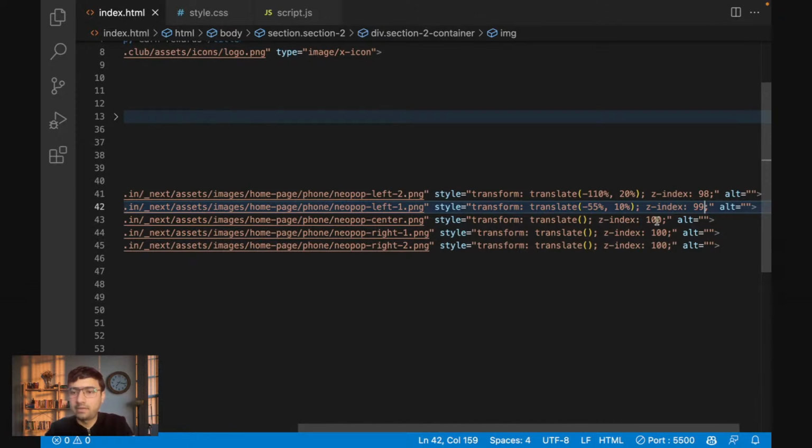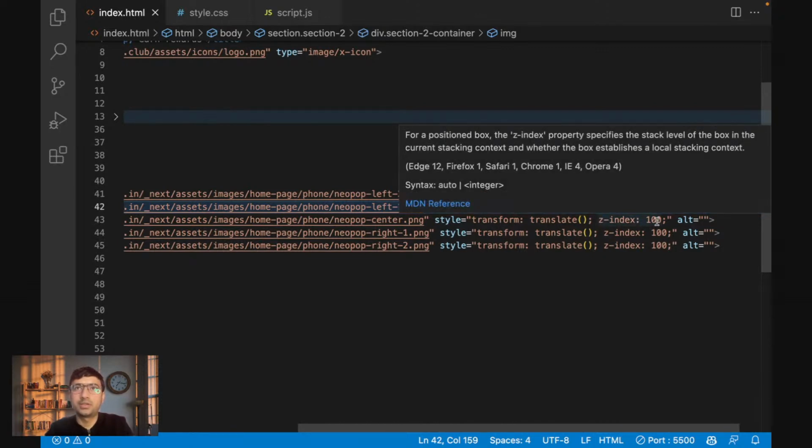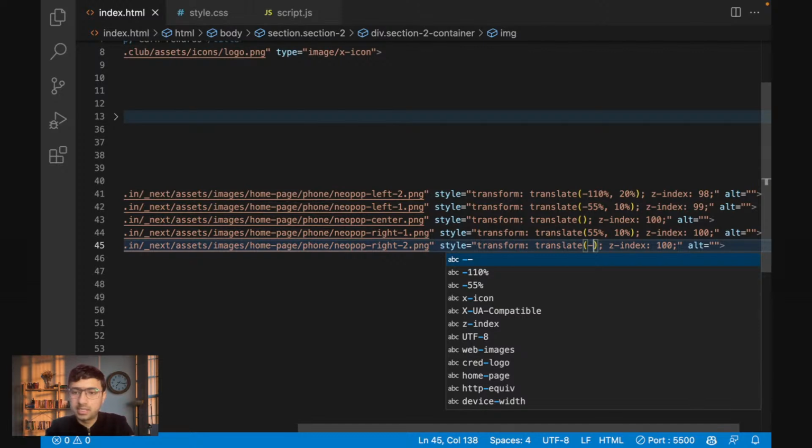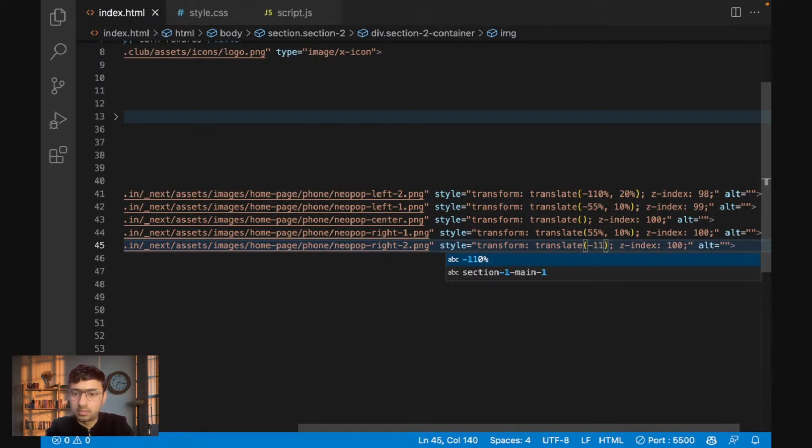Then here we are having the z index of 100, so it does not have any translate. So this is pretty much about it. The same z index we want over here, 55% and 10%, 10%, like this. Here we are using negative values, here we are using positive values, right? The same of opposite we are going to use. So this is minus, this should be plus 110%, and this should be 20%.